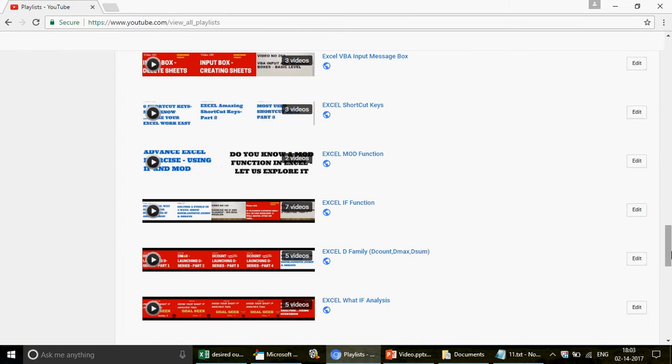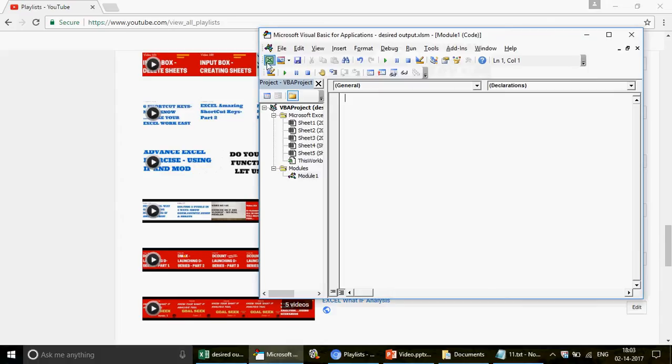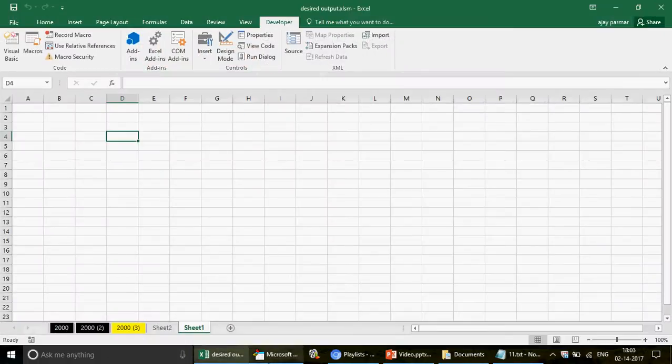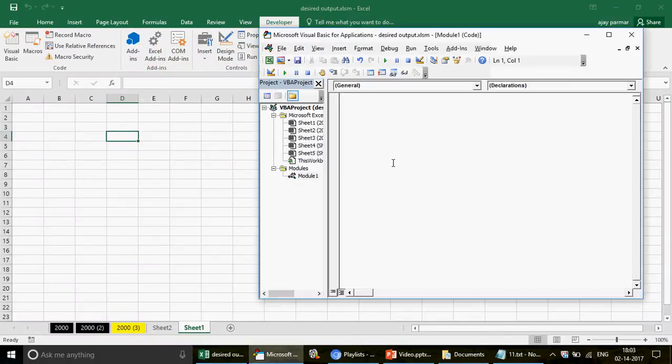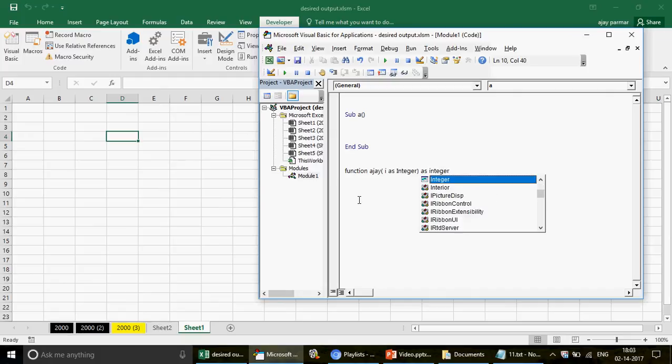On this channel, I'm going to talk today about how to call the function and how to make use of it, how to combine it with the macro, your sub basically. So to explain, I'm going to write a macro here. Let's say I name it sub A, and then we are going to name a function, let's say Ajay, and declare a variable as integer, and the output of that function has to be integer.